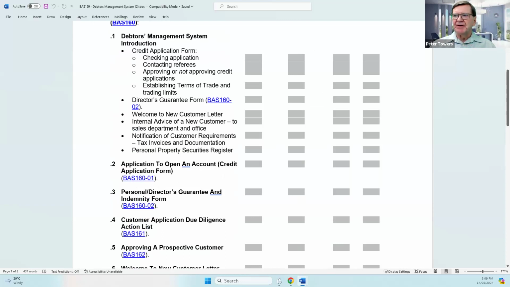So here we've got that the credit application form needs to be checked, referees need to be contacted, who's approved or not approved of the credit application, who's established the terms of trade and the trading limits. If it's a company that you're granting credit to, have you received the director's guarantee form and has it been filed in a safe area?